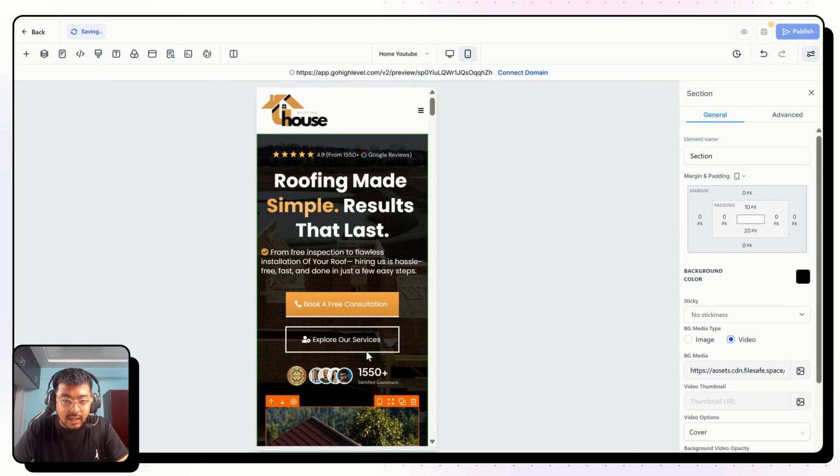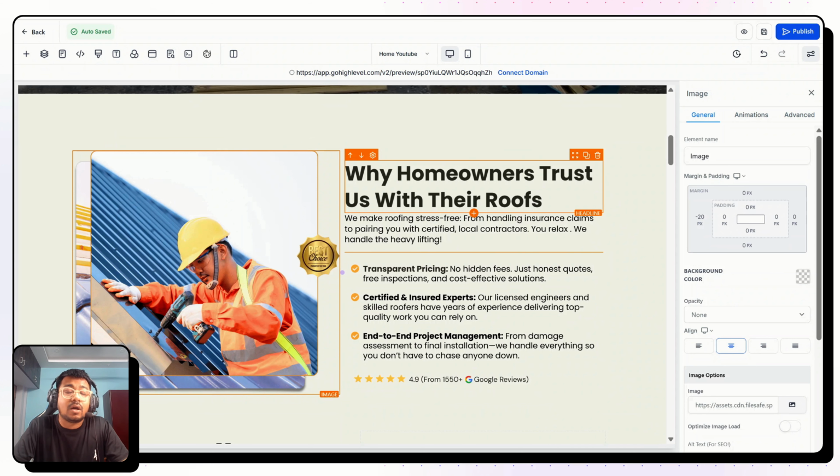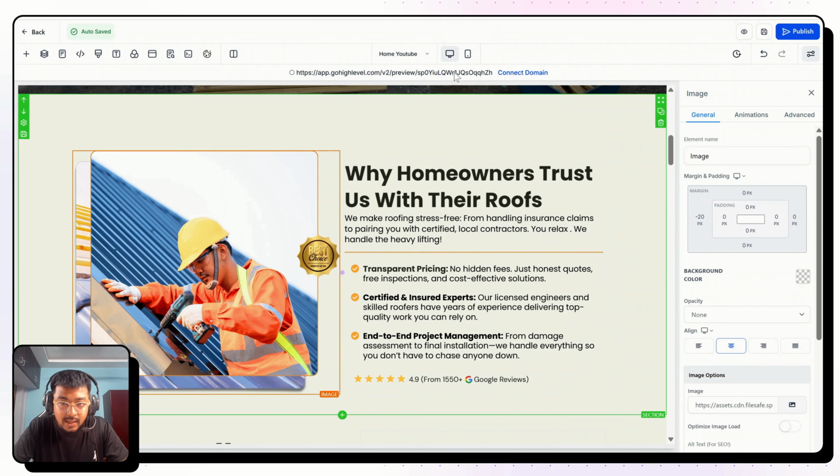Let's proceed to the second section, which is this section. Now, one thing, if you remember, is that we used this particular image and added 20 pixels of negative margin to it. This isn't a good thing for the mobile version, else it will go out of the screen, which makes it look very unprofessional. So what I'm going to do here is keep it this way. I don't need to duplicate it literally. But the one thing I'll do is click on the negative margin and make it 0, literally just that.